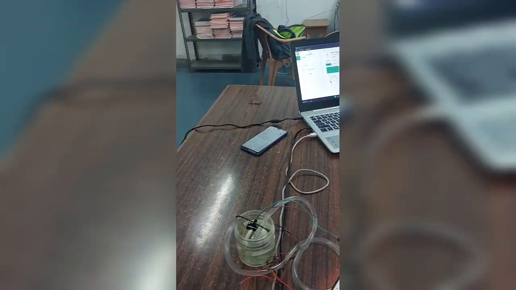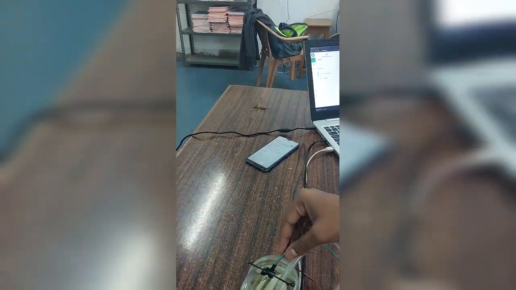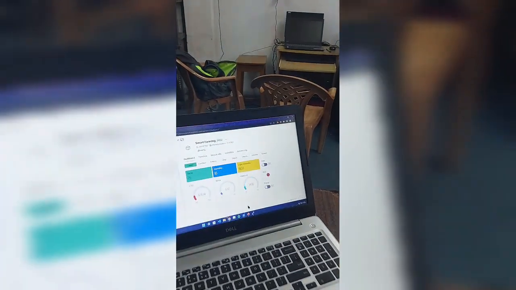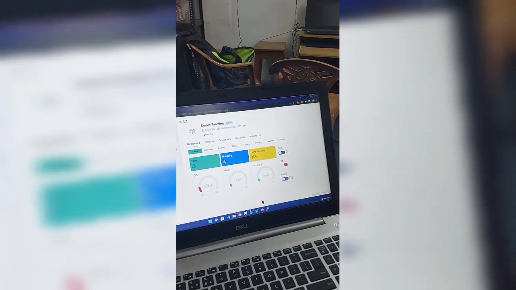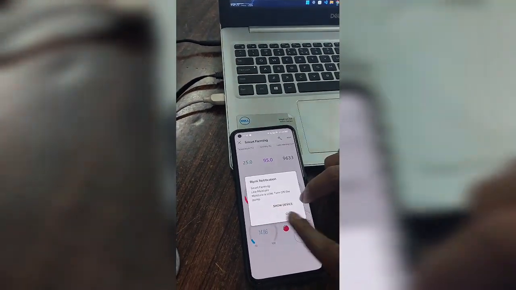The second thing we are going to measure is the moisture content. Currently the moisture is at 61.55, and we can see here we have put the moisture sensor down in the water. If we take this out, the LED will blink red, and we are getting a moisture value of 14.86. And we are getting a notification on our smart device that moisture is low, turn on the pump.